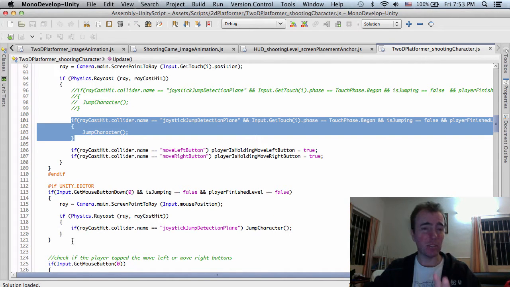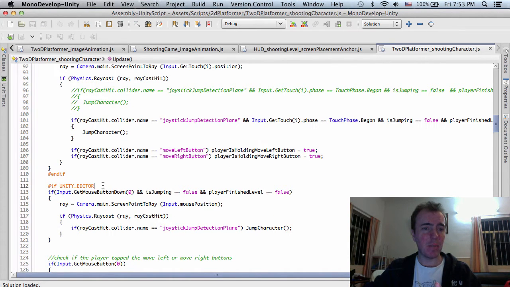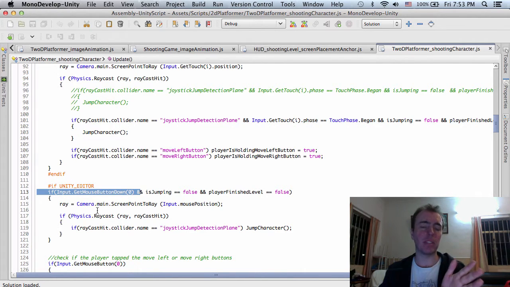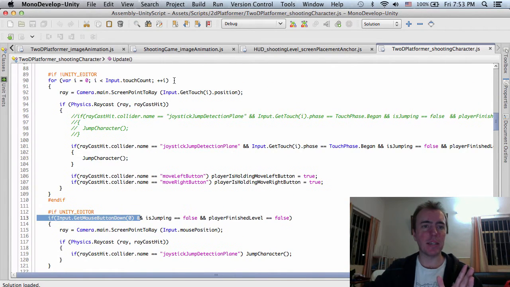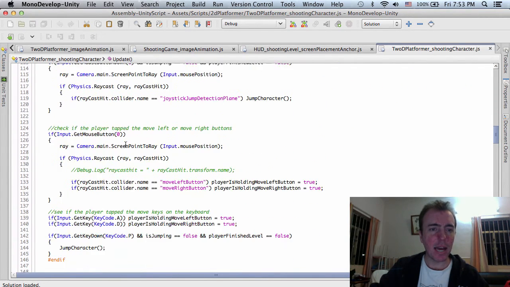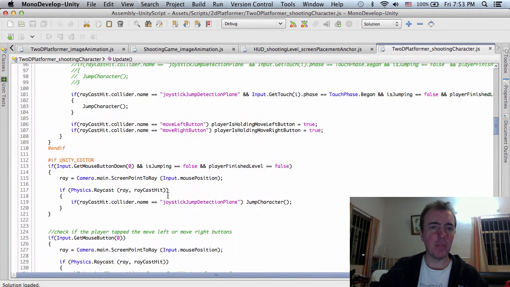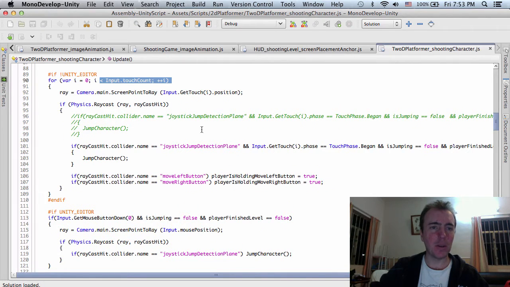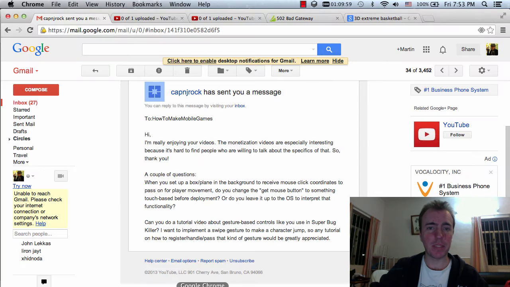If it's a single touch game, here I'm just using the get mouse button down, you know what I mean? If it's like a menu scene, for example, it's only going to be single input, so I don't need to use the input touch count. I'll scroll down a little bit just so that you can see what I'm doing there, and you can pause the video and see how I handle that. But this is how you handle multiple touch games.